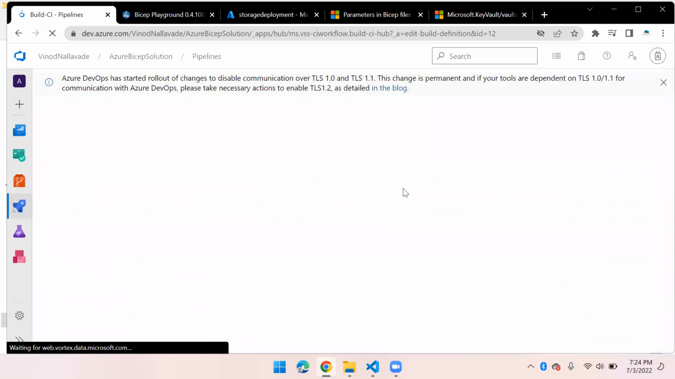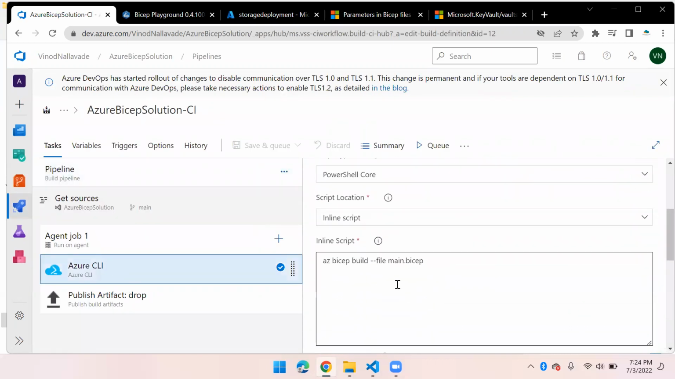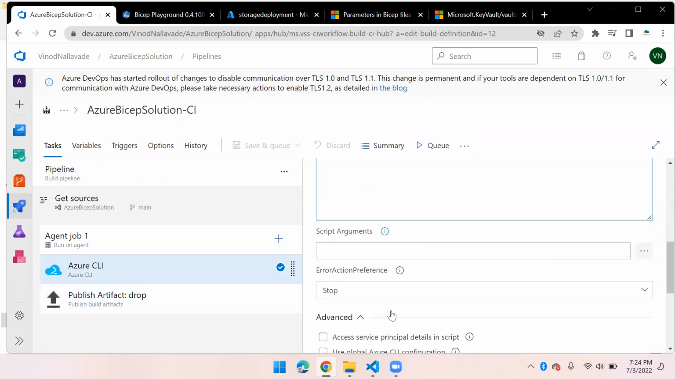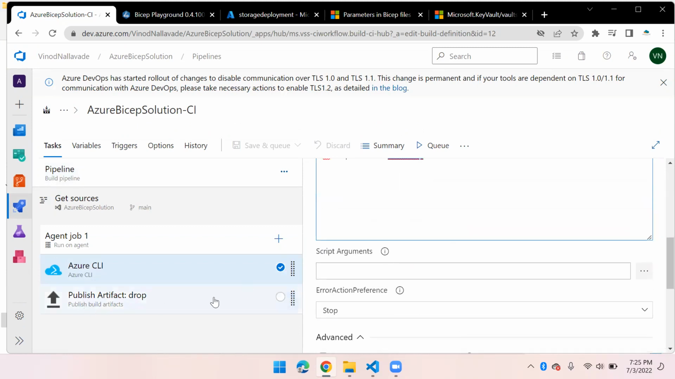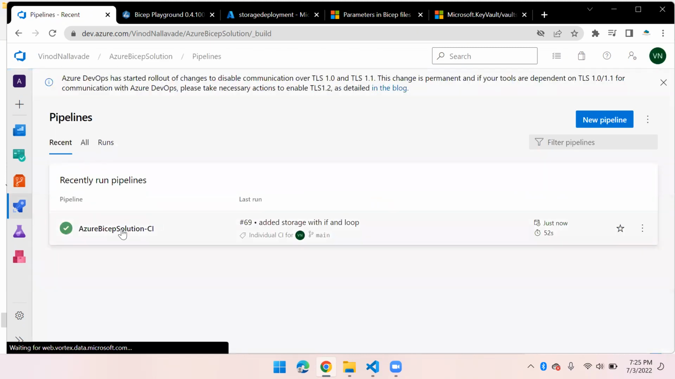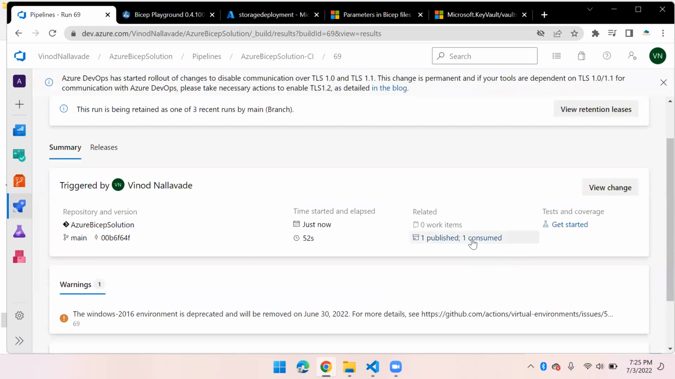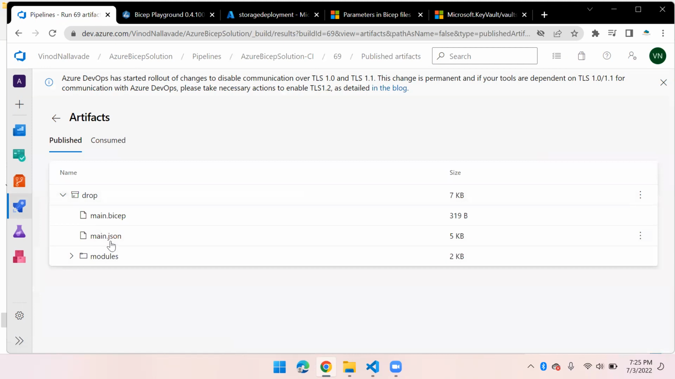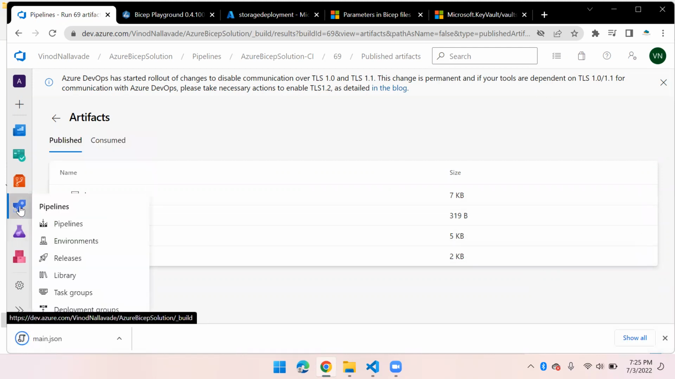Just to show you how the build looks and what we have done: we have used the Azure CLI, and we are pointing to the main.bicep file, and the other values we have configured, like the working directory and what to publish, all that together. Once this pipeline is done, you will see an artifact being created, inside which you will have the main.json file. Let me download this and show you.